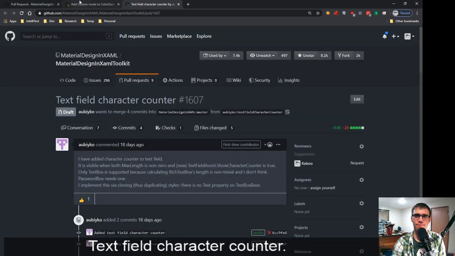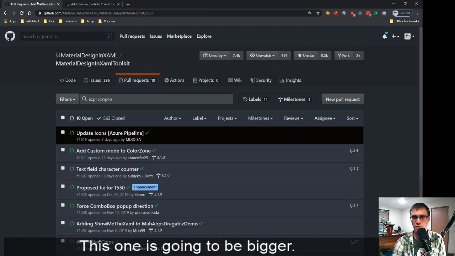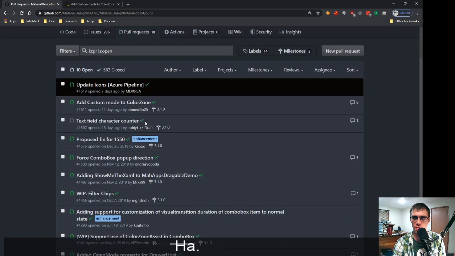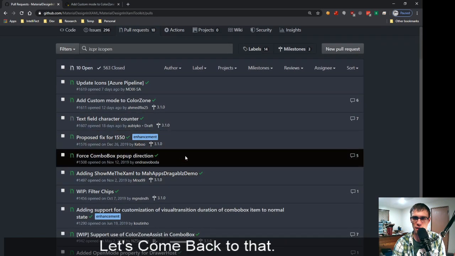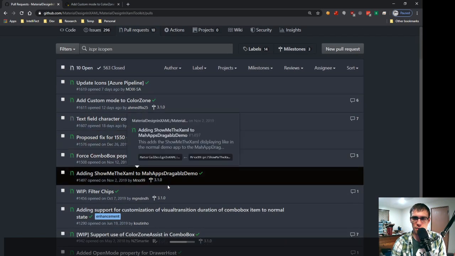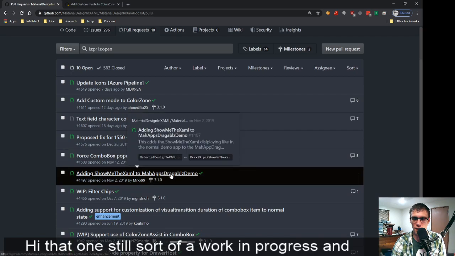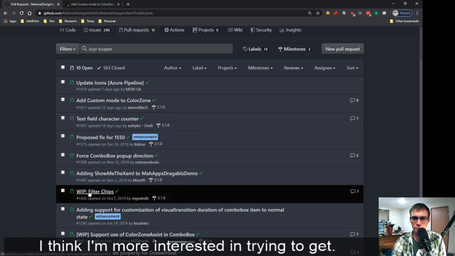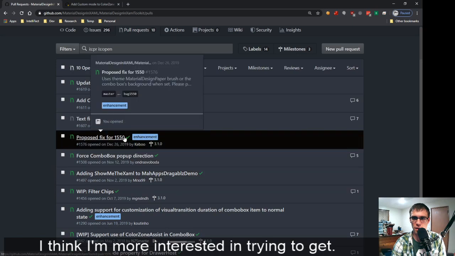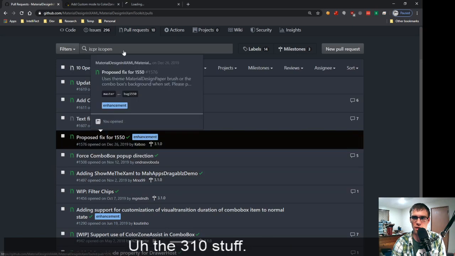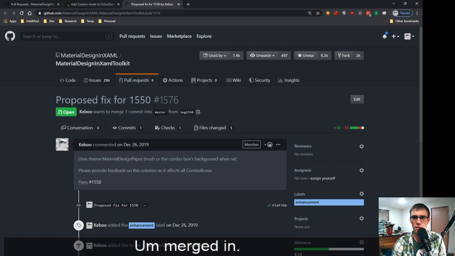Let's come back to that. That one's still sort of a work in progress, and I think I'm more interested in trying to get the 310 stuff merged in. So let's see, what was this? Use material design paper brush on the combo box's background when set.